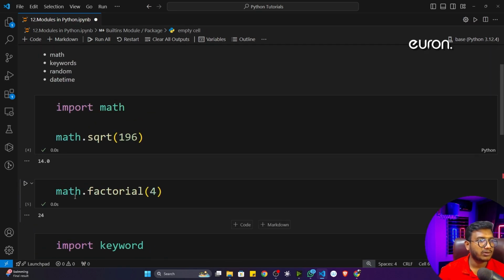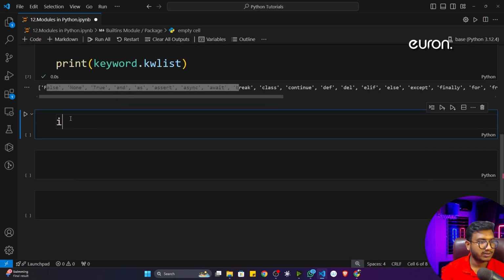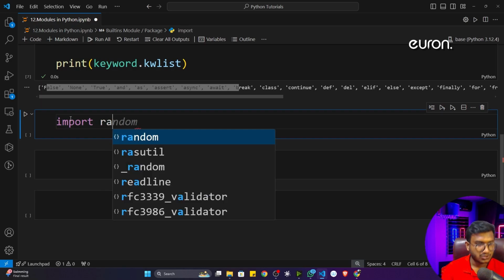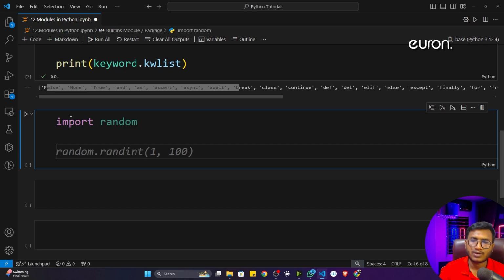Now the next module we'll be exploring is random. Random is another module, and with the help of this random module, we can do so many things. Going forward, we'll be using this random module a lot, because we'll be creating lots of projects where we'll use this particular random module.